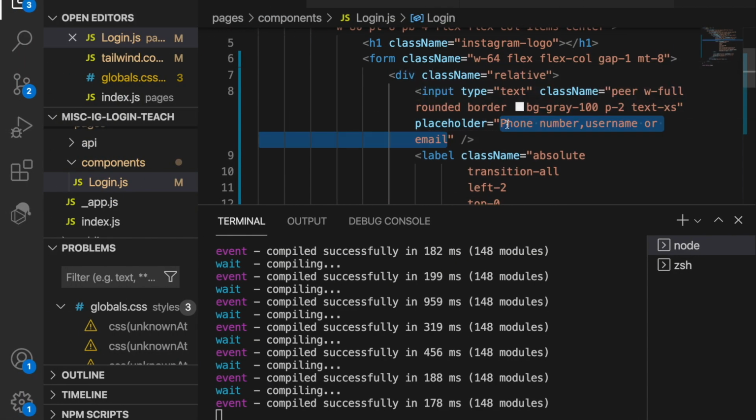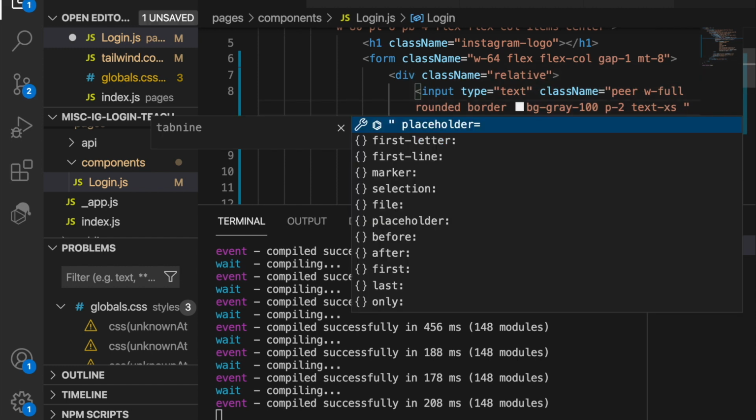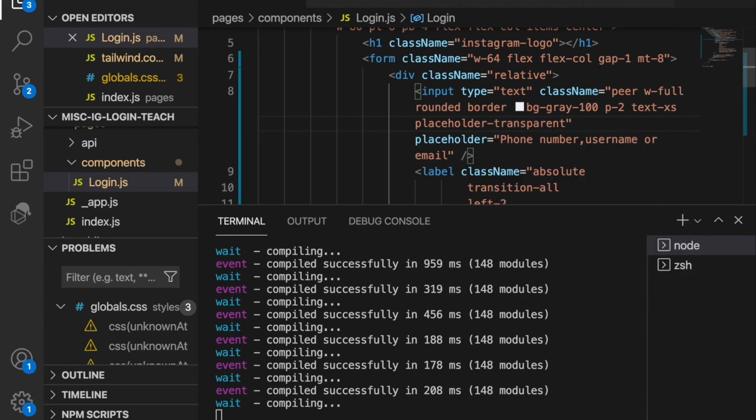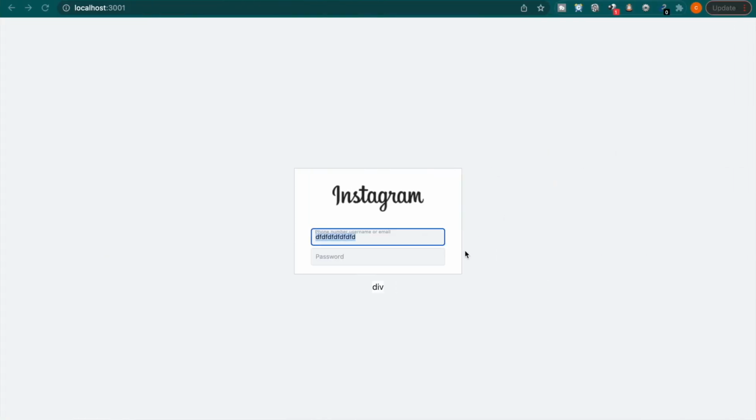So what we can do is we add another class name, which should be placeholder transparent. So when we save it and we delete this word, now you can see the placeholder has already become transparent. What you can see now is actually the label. So when we type this, you can see it goes to the top, and when we delete this word, it goes to the placeholder position.